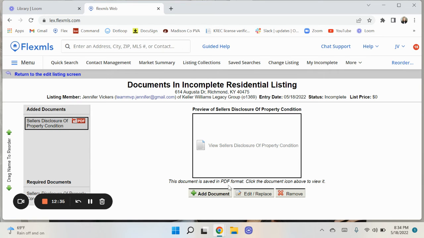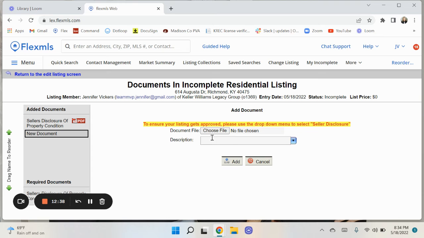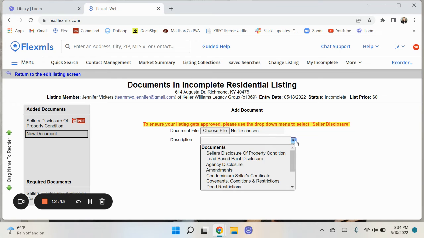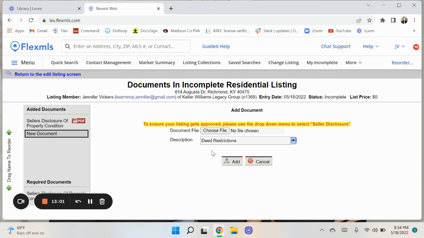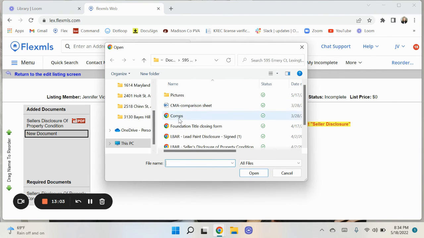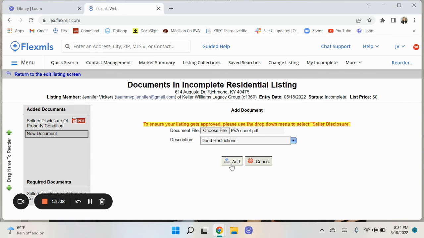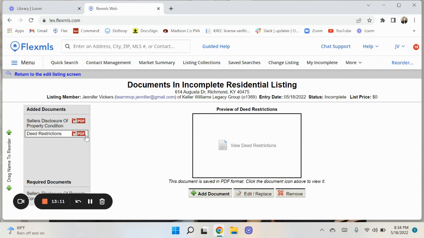So if I want to add another one, I can click on add document. I can choose, let's see, what else do I want to choose? If I want to choose covenants, deed restrictions, lead-based paint, you can do floor plans, you can do maps, plats, and you can add up to however many that you want to add in there. But all you would need to do is click on what it is, where the file is, and then click add. And you see that that goes over there.